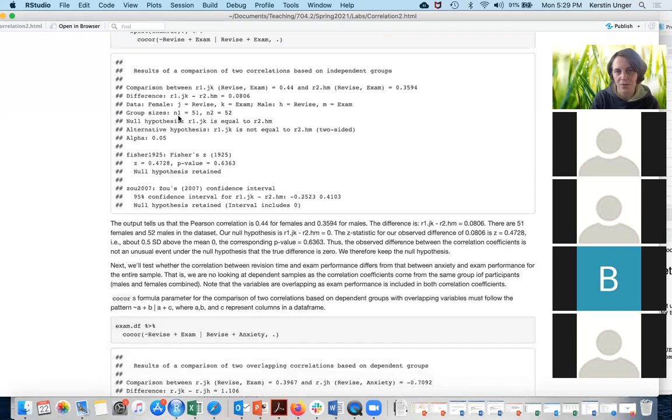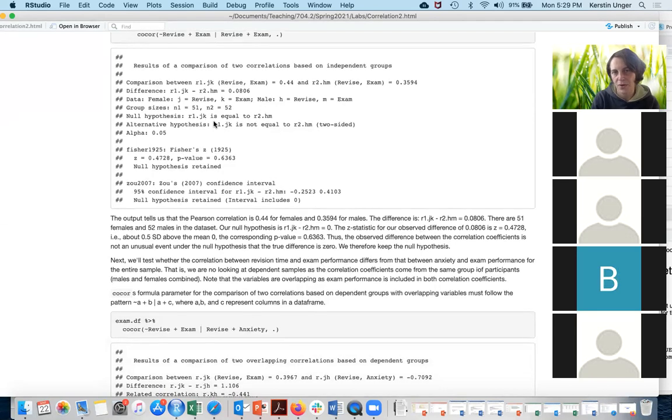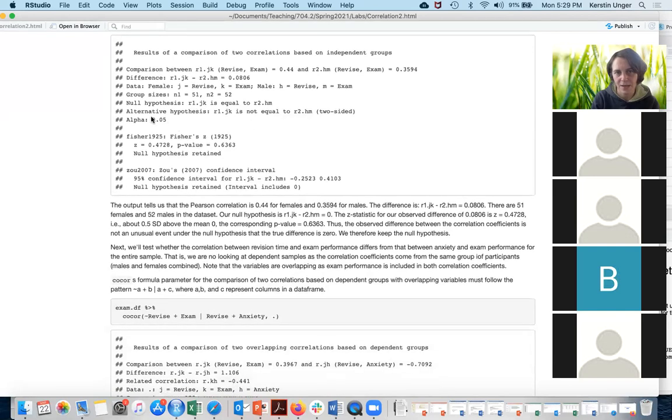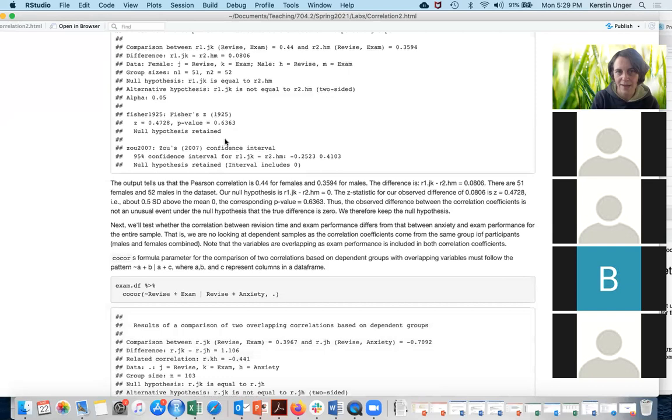It tells you what your sample sizes are. So we have 51 females, 52 males. And then what your null hypothesis is, right? That the first correlation is identical to the second correlation. And then of course, there's an alternative hypothesis, that they are not identical. The alpha level defaults to 0.05. You can change all of that.